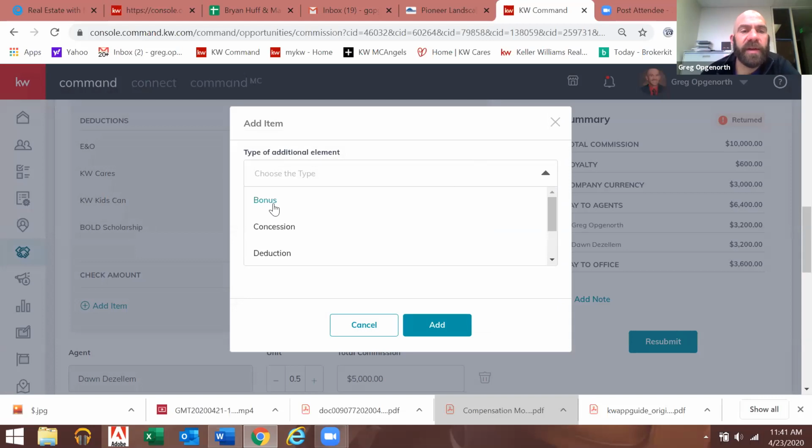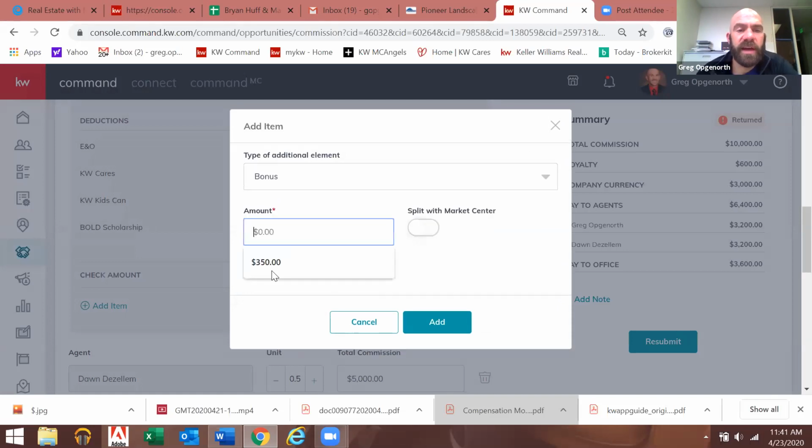A couple things that we'll talk through here. The bonus is usually going to be when you're collecting an admin fee from your client, say to pay for photos or whatever admin fee that you're collecting from the client, you would put it in as a bonus. So we'll say we're collecting a bonus of $350 on this that the client is paying.